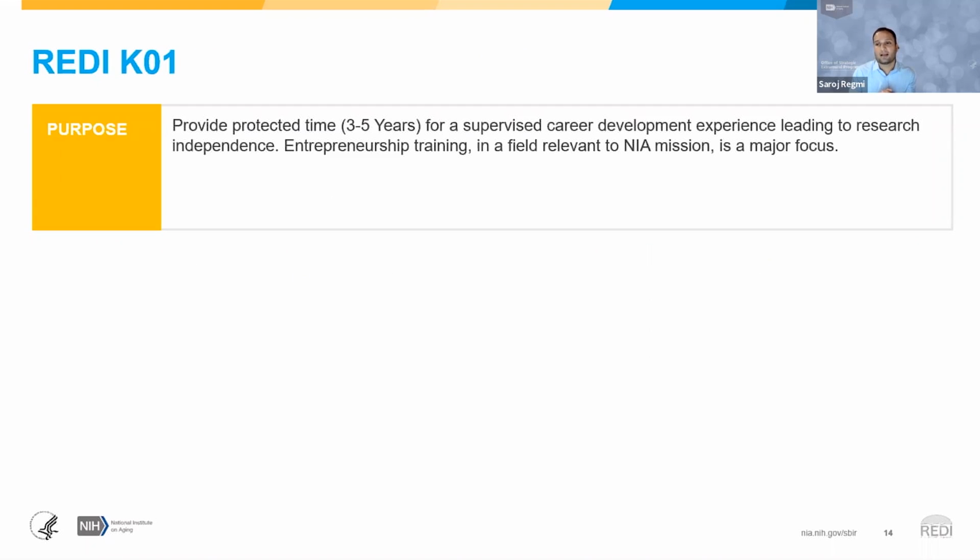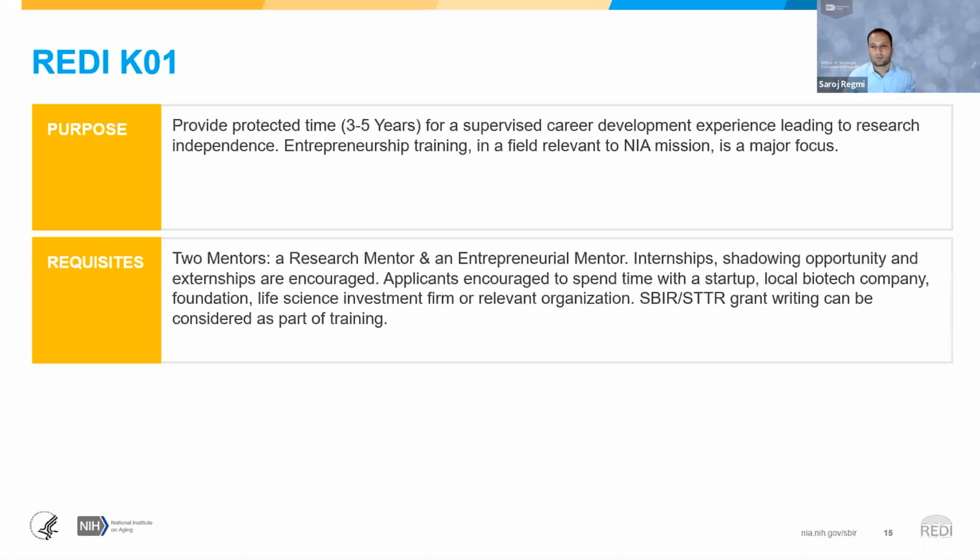The purpose of the K01, as I mentioned earlier, is to provide protected time of between 3 to 5 years. It's very important that you think about whether you want to do something for 3 years or 5 years, and we're open to either timeline, for a supervised career development experience leading to research independence. We encourage you to do entrepreneurship training in a field relevant to the mission of the NIA. The goal is that you continue doing your research and postdoctoral training, but now you set aside certain time for learning about entrepreneurship in an area within the mission space of the National Institute on Aging, and that would be Alzheimer's disease and aging.